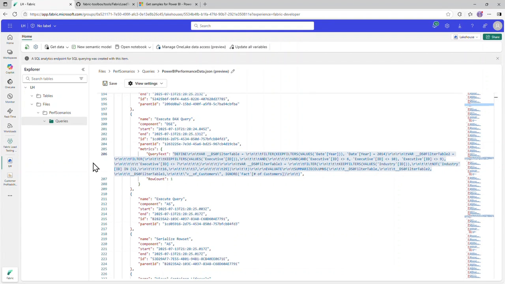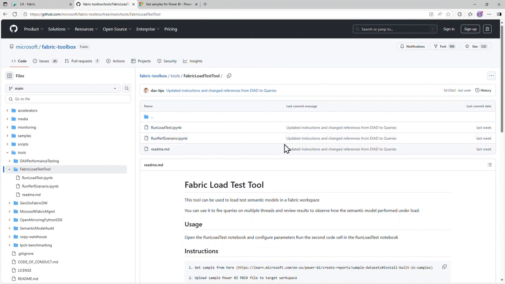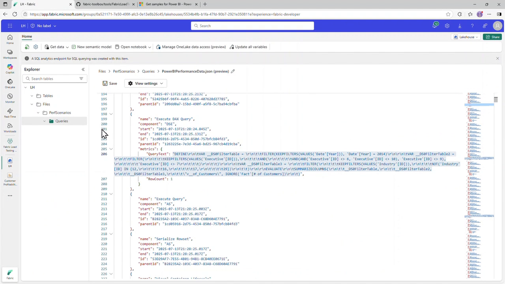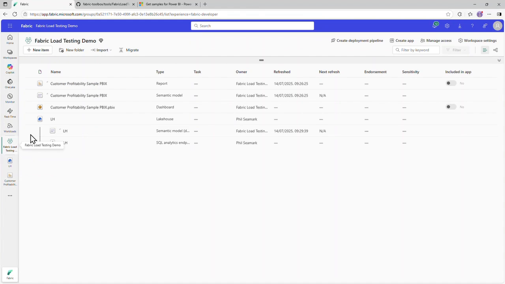Now we need to import the notebooks that are going to run the load test. And there's a couple of ways you could do this. You could go to the GitHub repo over here and just simply download these and re-import them. Or we have text in the instructions that just does that automatically for you. So I'm going to create a new item, and this is going to be a notebook.